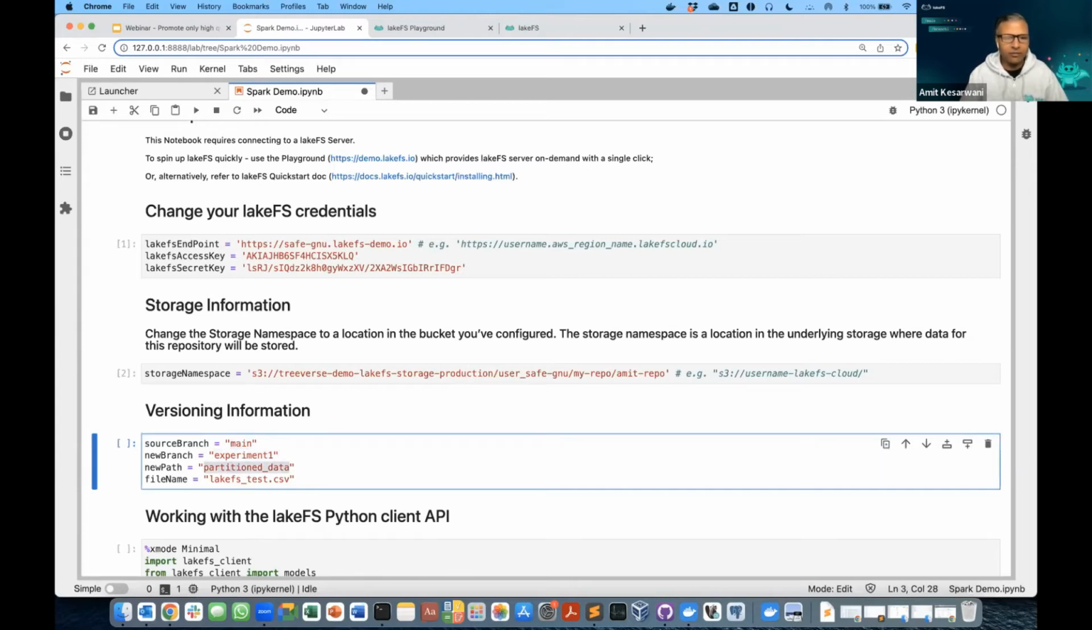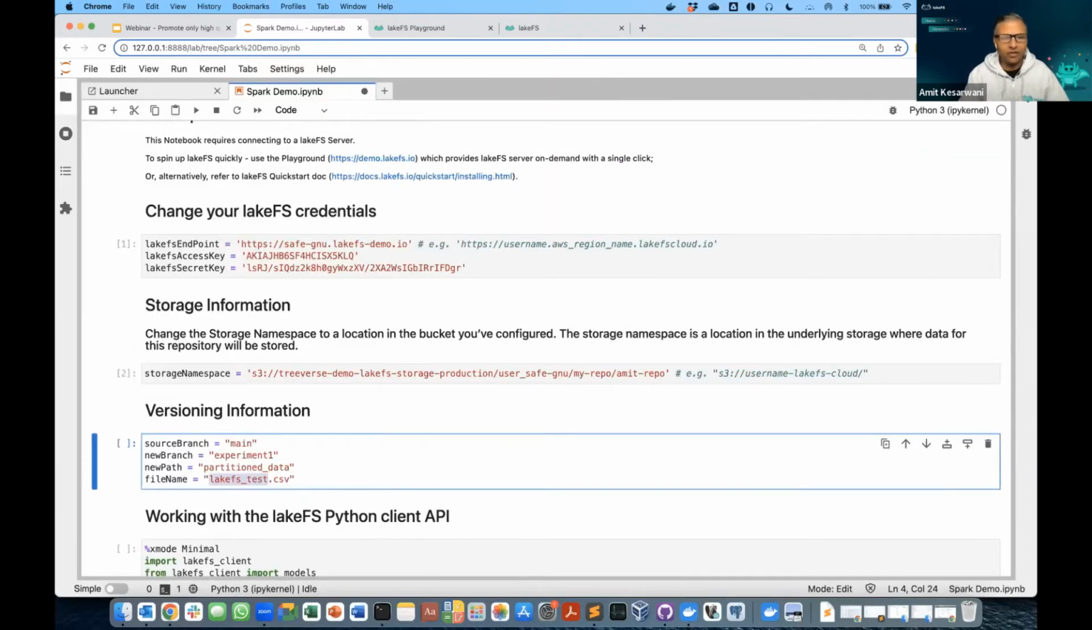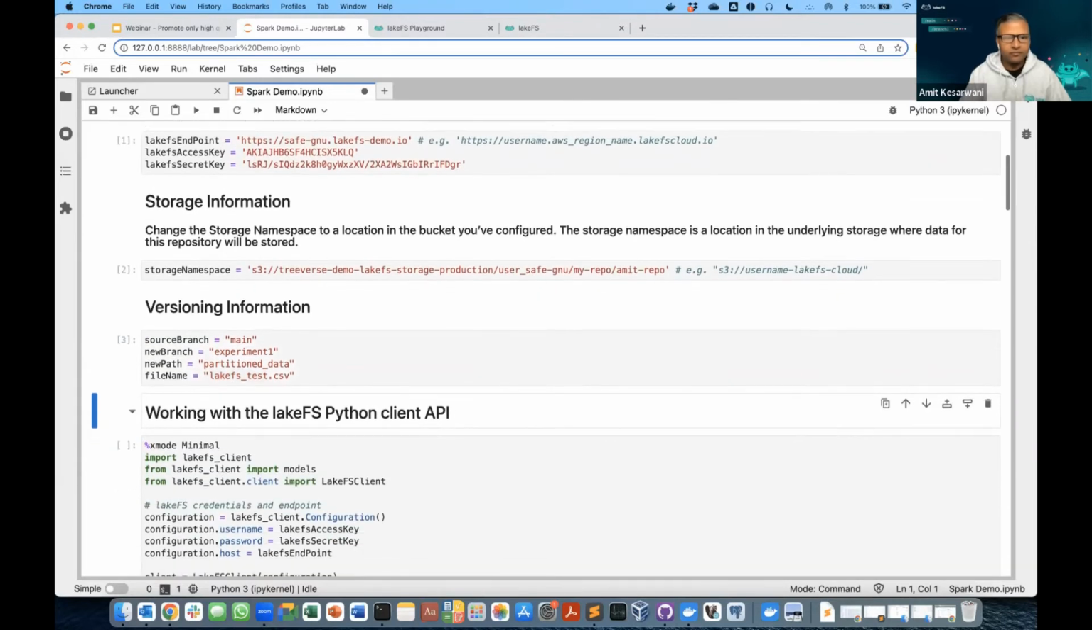And in this example, I'm going to use a CSV file, which is also bundled in this container. So anything required for this demo is packaged together in this container. And then we are going to partition some data in the experimentation branch. I'll go through that next. So let's define my versioning information.